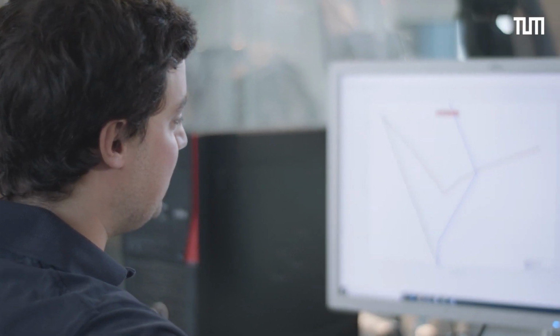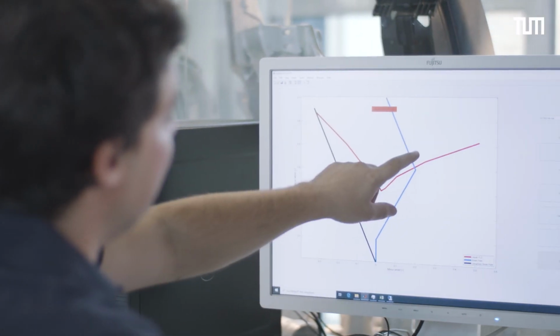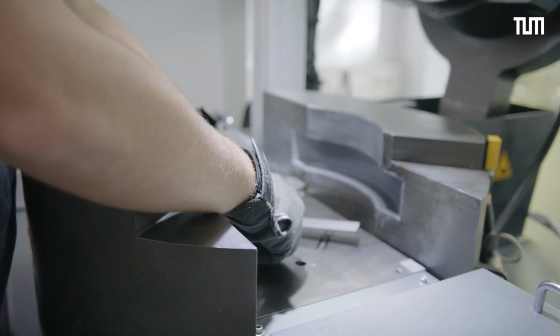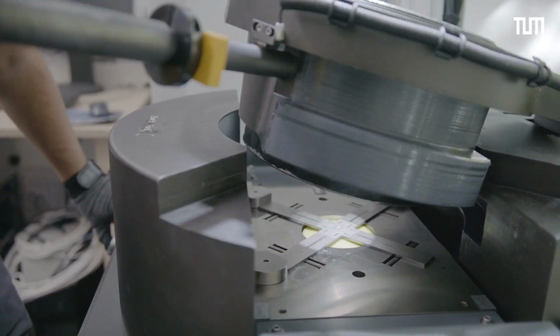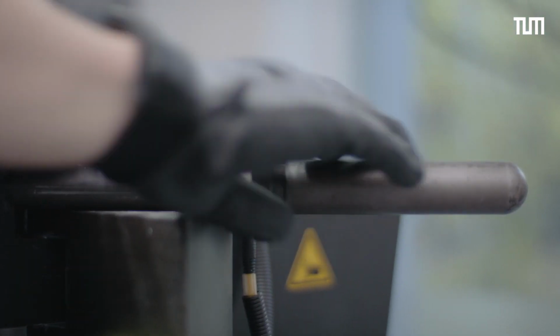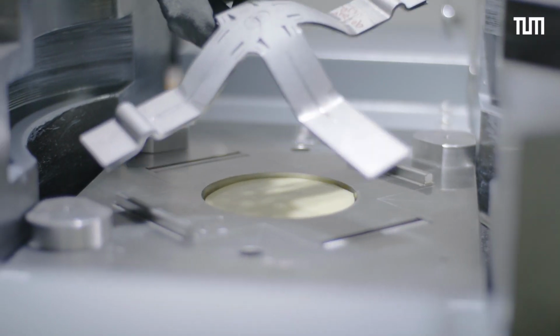Therefore, in collaboration with ZwickRoell, we developed a passive crimping tool in combination with a cruciform specimen. Due to the small specimen size, this is particularly suitable for expensive materials.